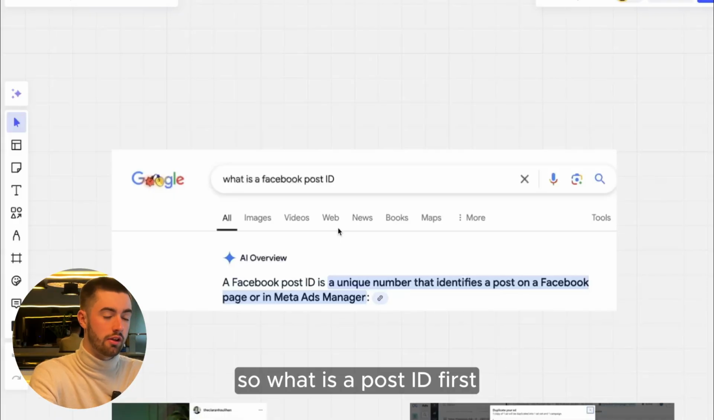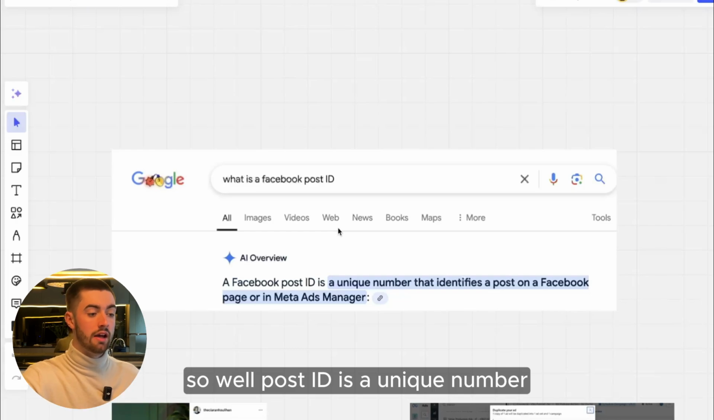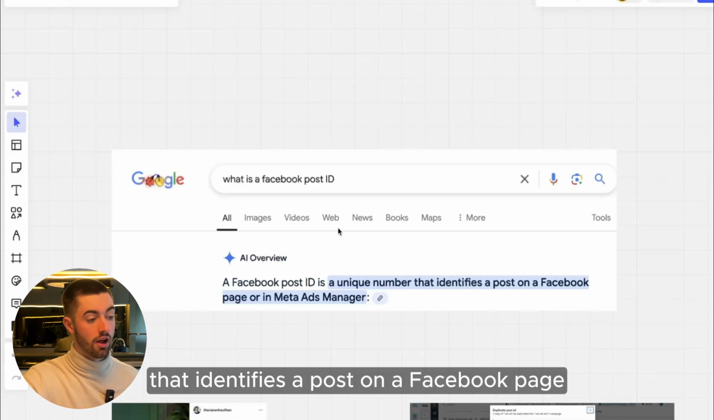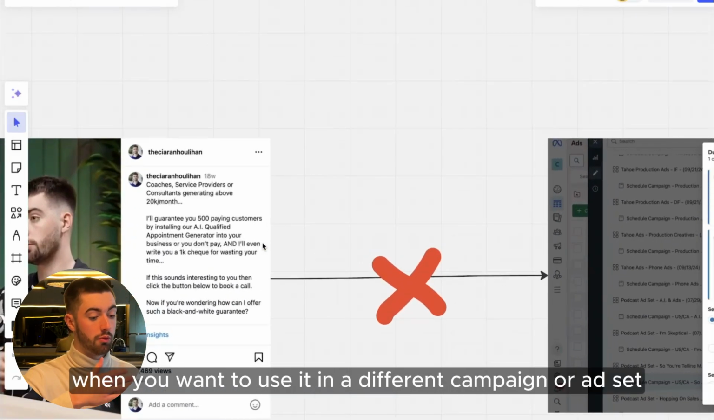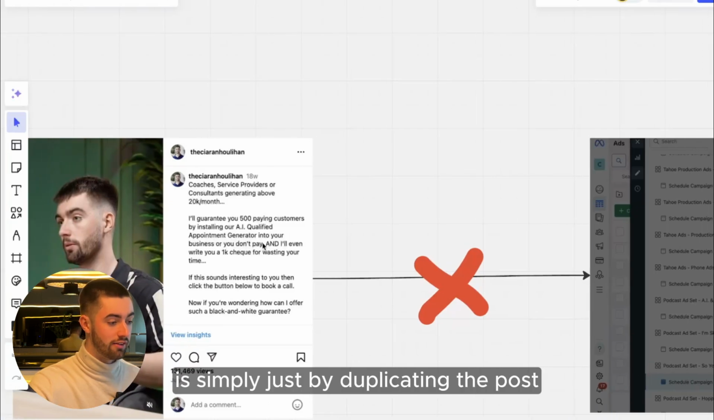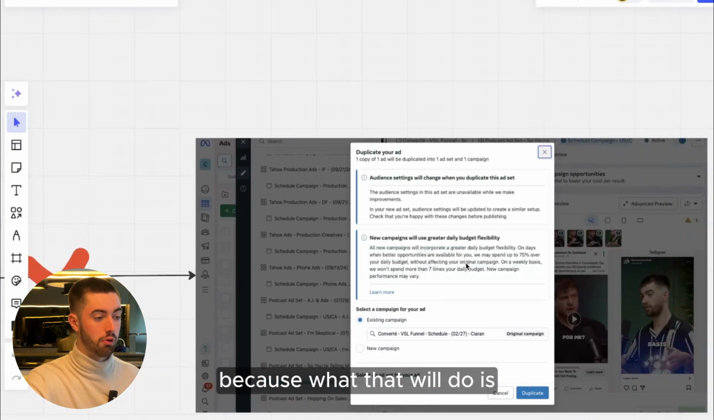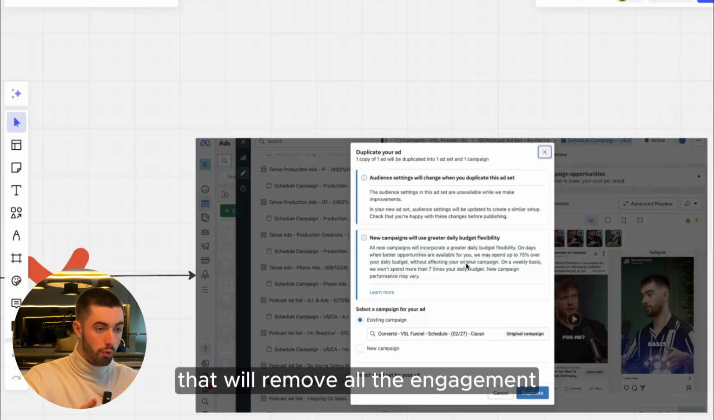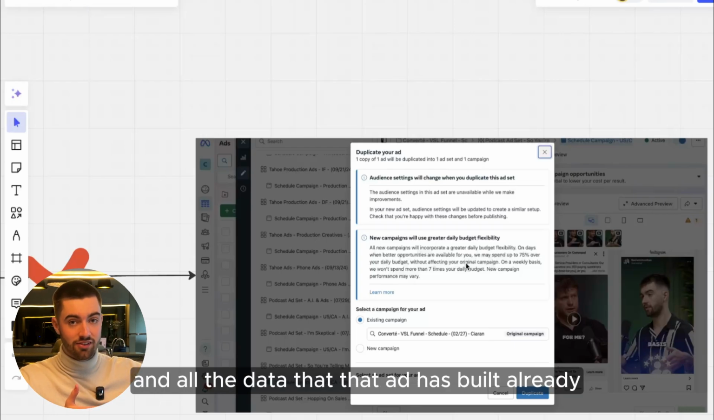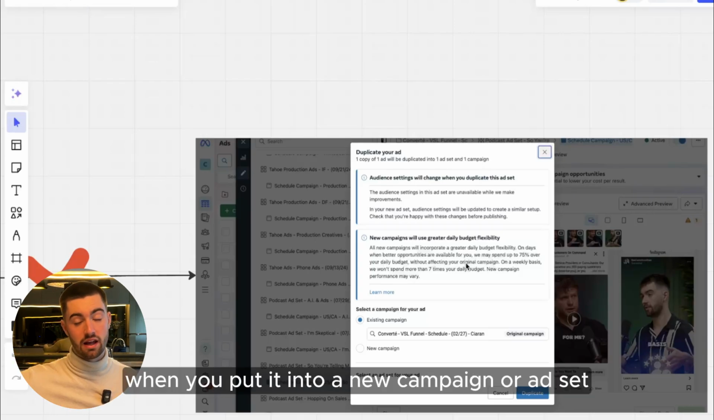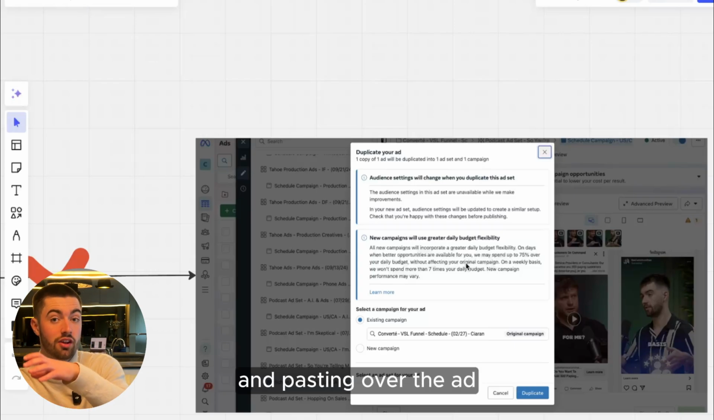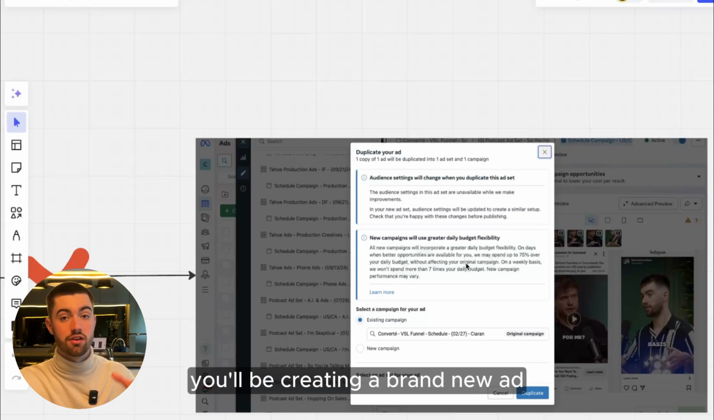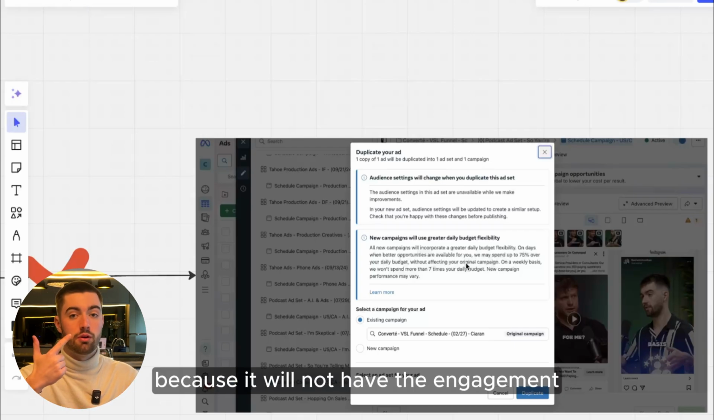So what is a post ID first of all? Well, a post ID is a unique number that identifies a post on a Facebook page or in a Meta Ads Manager. The bad way to copy over a post when you want to use it in a different campaign or ad set is simply duplicating the post, because that will remove all the engagement and all the data that ad has built already. So you lose all of that when you put it into a new campaign or ad set, and you will not actually be copying and pasting over the ad. You'll be creating a brand new ad, because it will not have the engagement, it will not have the data.